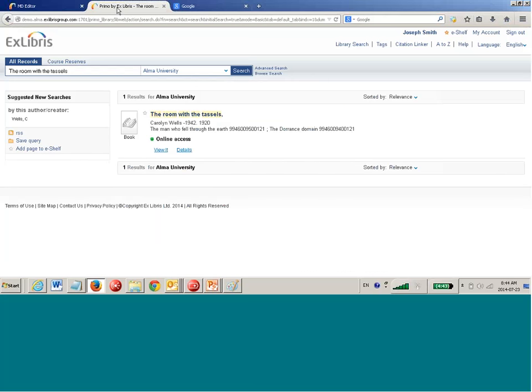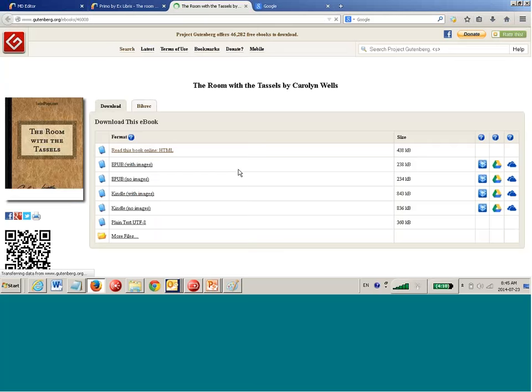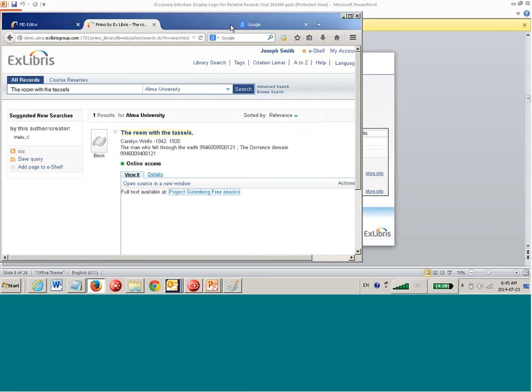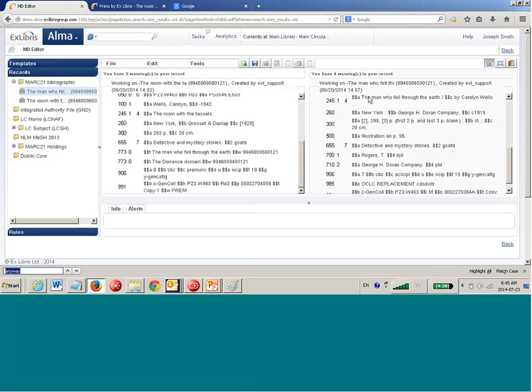Okay, here it is. And when I do View It, all I see now is Project Gutenberg free books. I see this actual book here, not the one that's related to it, just this one. I click it, and I get right to this book, The Room with the Tassels. Everything's fine, depending on how I want it. If I want to see the related records, then everything is not fine.